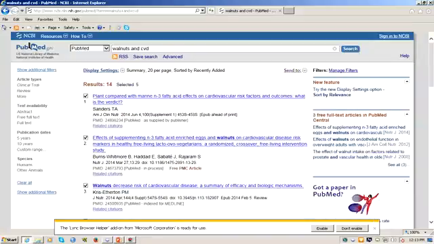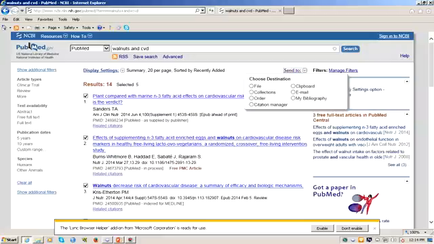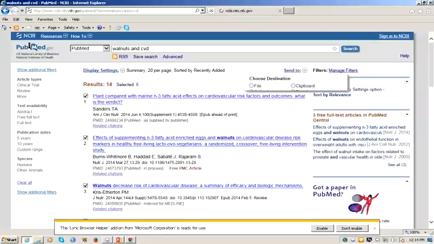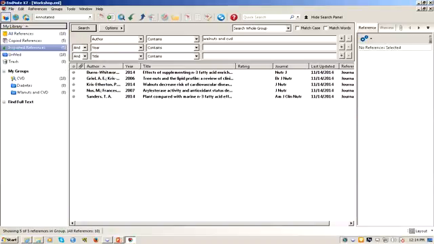And here on the right, one is Send to. You go to Send to, and it says Citation manager, and at the bottom says Create file. When you click on that, right away, the references go to your library, to EndNote, automatically. You don't have to do anything else. It just goes straight there.